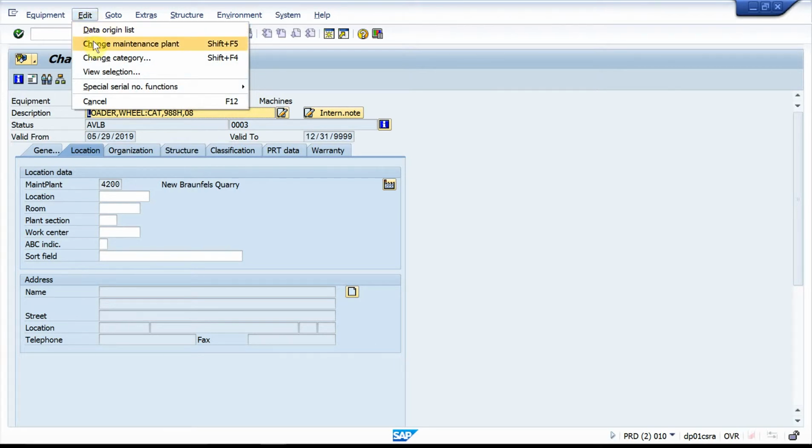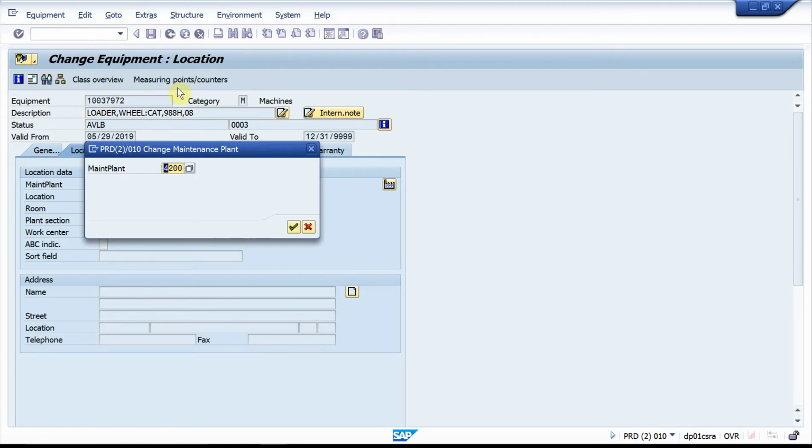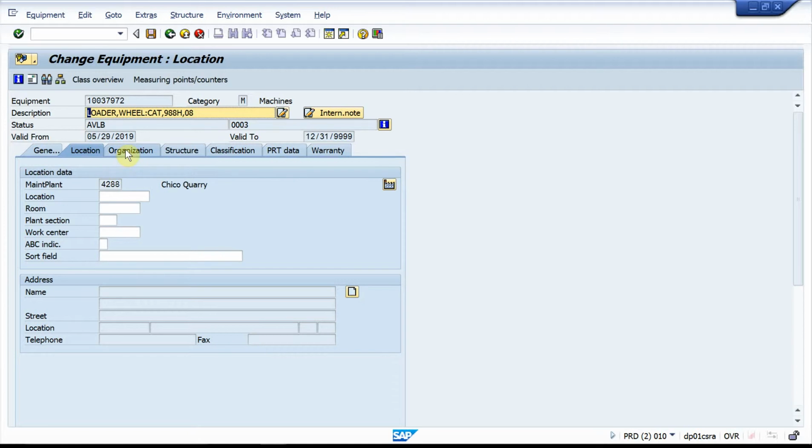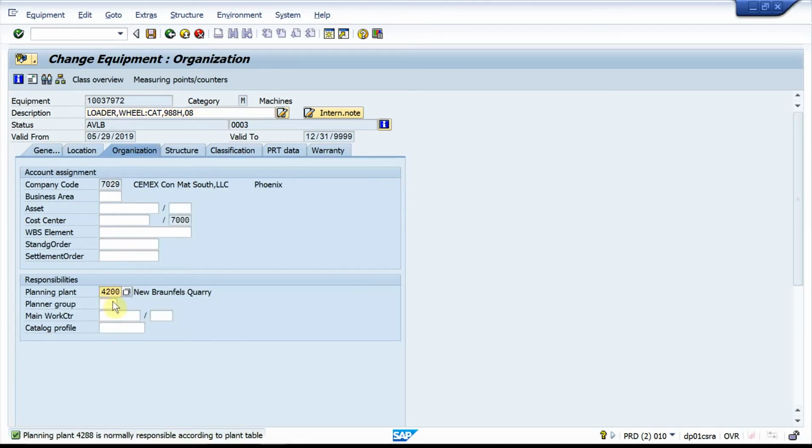edit, change maintenance plant. You put in the 4288, which is where we're going to transfer it to. So it's saying there's some things on this piece of equipment that we also have to change. I think some maintenance items and plans and task lists that we have to change. So you green check it. So now you see it's 4288. The organization still shows 4200, which is now 4288. I don't know why that changed. And anyway, just make sure that that's changed to 4288.